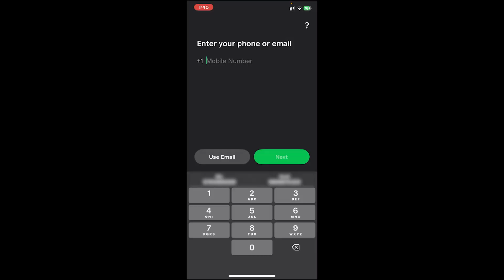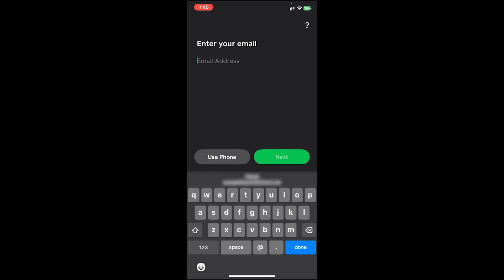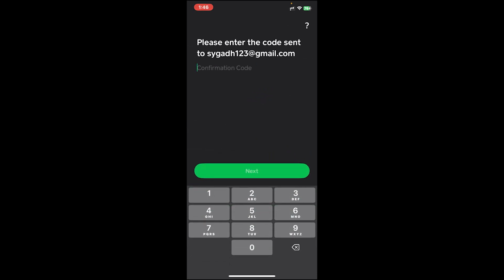app. Once the app is open, you can sign up using your phone number or email. If you want to enter your phone number, just go ahead and enter your phone number, and if you want to use your email, tap on this button. Now you'll have to enter your email address. Once you type in your email, tap on this next button. Then it will send you a code in your email address. Go ahead and check your Gmail, and once you receive the code, type in the code. After that, tap on this next button.